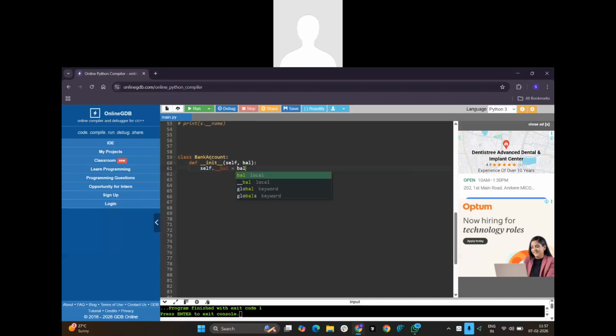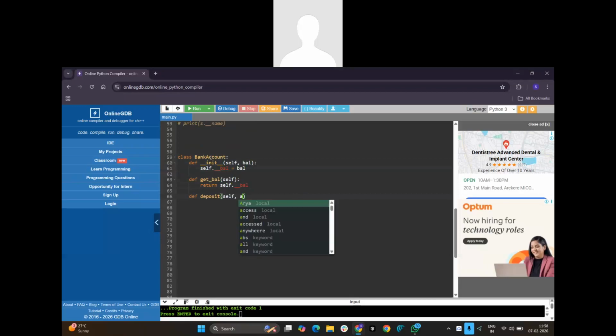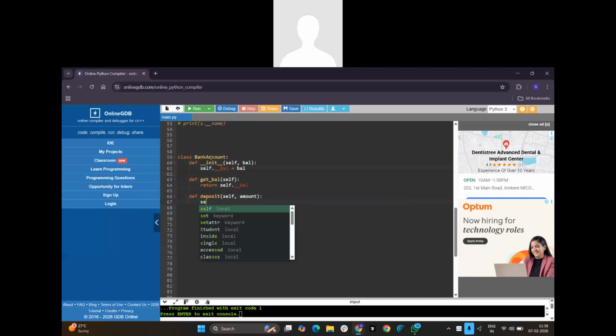Balance. Yes. Then if you want to get the balance, what do I need to create? Just a return: return self.__balance, right? If you want to deposit, def deposit(self, amount), how much amount you want to deposit. I can add some condition, but not required now. Balance plus equal to amount, right?